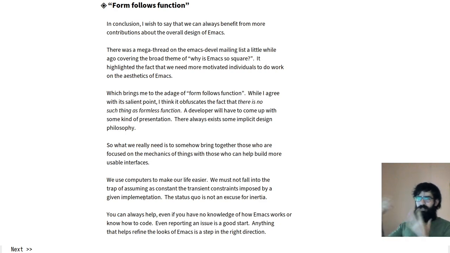There was a mega thread, a multitude of threads, in the Emacs Devel mailing list a while ago, under the broad theme of why is Emacs so square? Basically you can go through the archives and read it. It is a ton of emails from all sorts of people who contributed in those exchanges. And what it highlighted is the fact that we need more motivated individuals to do work on the aesthetics of Emacs. Nothing in Emacs will happen on its own.